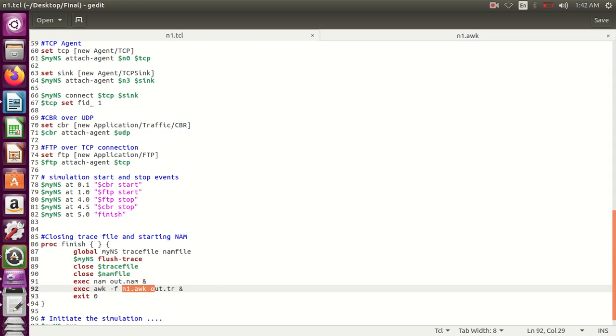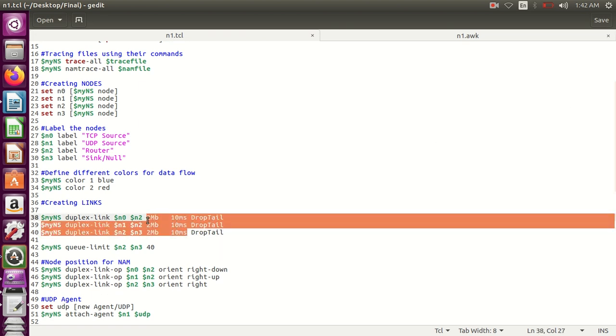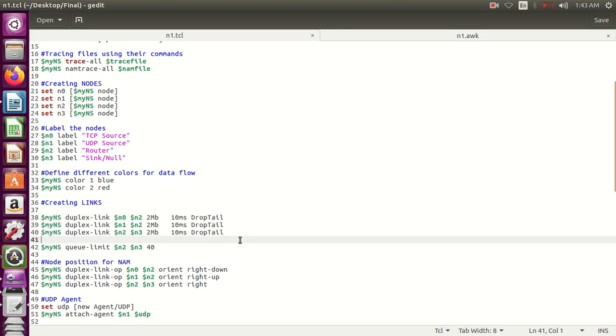Before I start, for your information, I will repeat once again what I told in the beginning: for all the duplex links, the bandwidth and the propagation delay are the same. If everything is the same and there is no variation, then obviously my dropped packets should be 0. Only when the link between N2 and N3 is less than this.